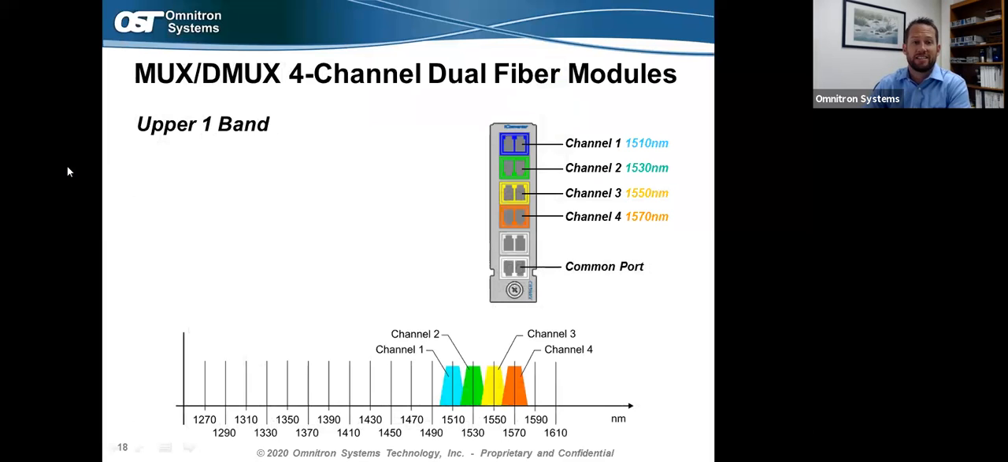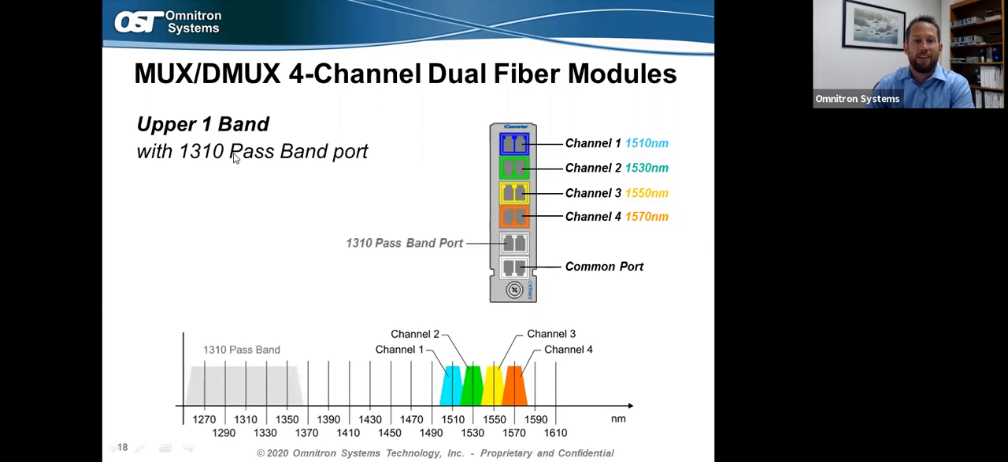I'll go ahead and take a look at some different CWDM module types. First one is our 4-channel dual fiber mux. This is utilizing the upper one band, as they call it, as far as the upper wavelengths within the spectrum. You can see each individual wavelength has its own associated channel port, and then that common port to send all of that data out of that one port. You can also have it with that 1310 passband port, which is going to overlay all the data within this 1310 spectrum.